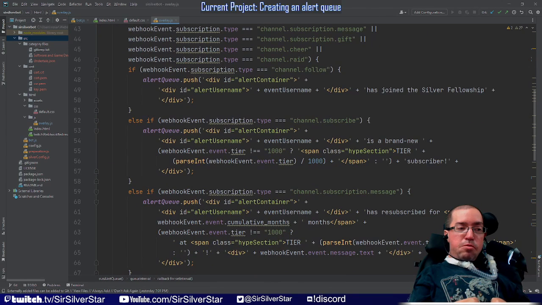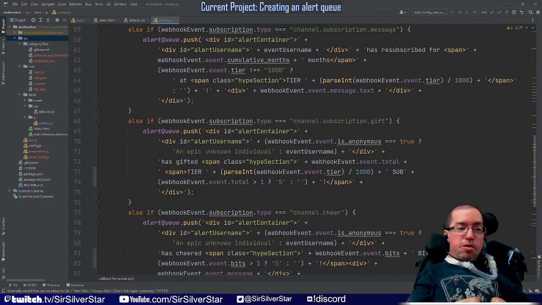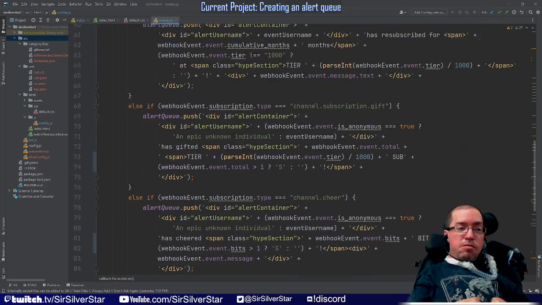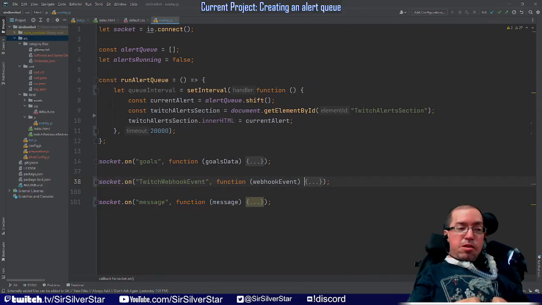So what we're doing is we're saying for every type of event that's being pulled in, that is happening, we're saying alert queue push, and then we're pushing this HTML onto the alert queue array. Depending on the alert, we'll change the type of HTML that we are pushing into the array. Whenever we're saying that the inner HTML is going to be the current alert, the current alert that's coming from the alert queue is just a string version of HTML.